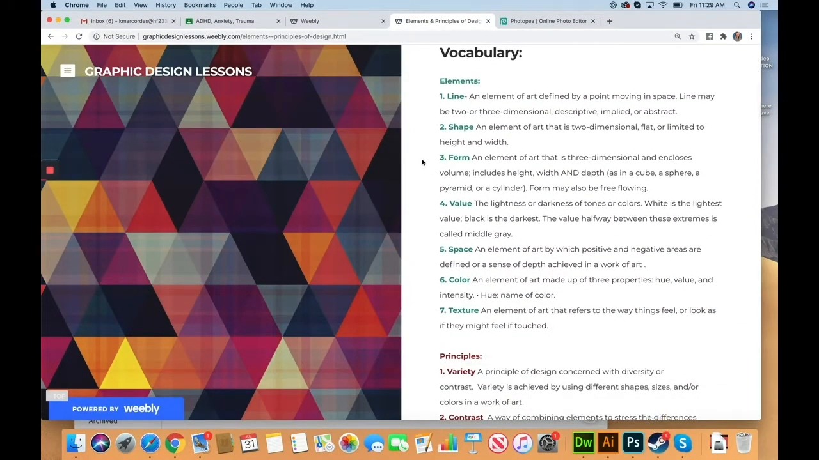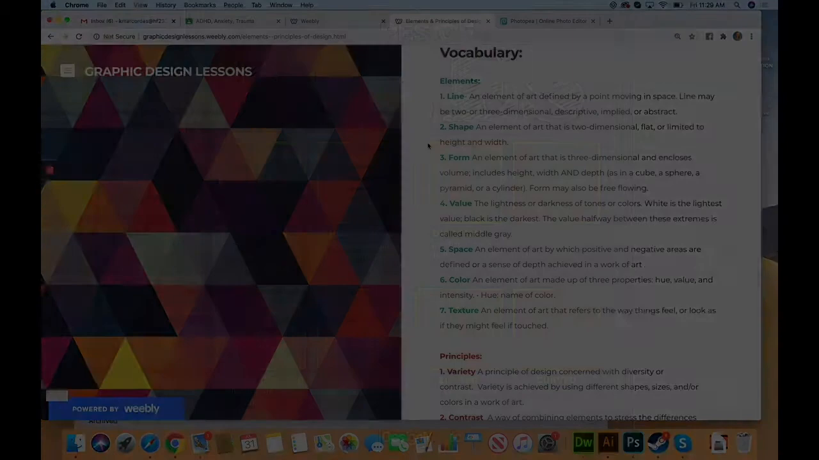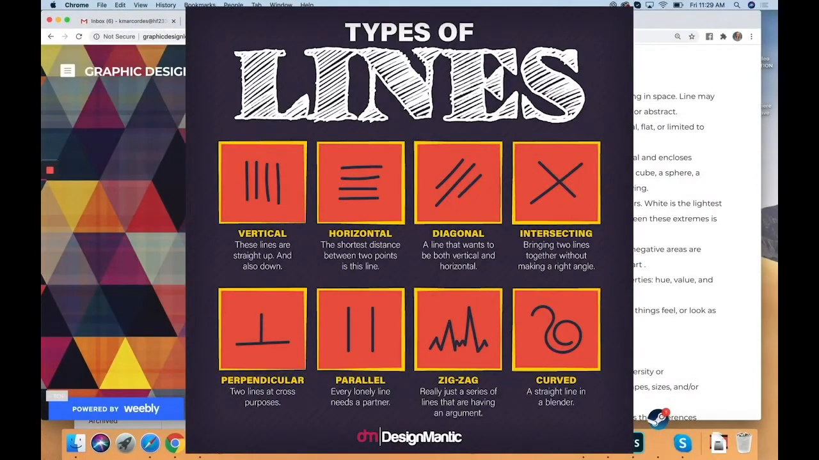In this lesson, we're going to be covering the elements of design, which are the building blocks of design. Principles are going to be how we use these elements of design in our space. So the first element of design is line. There's different types of line, but it can be defined as a moving point in space.